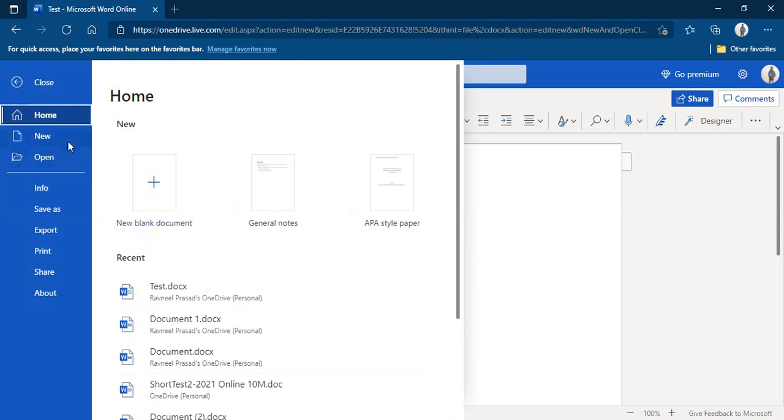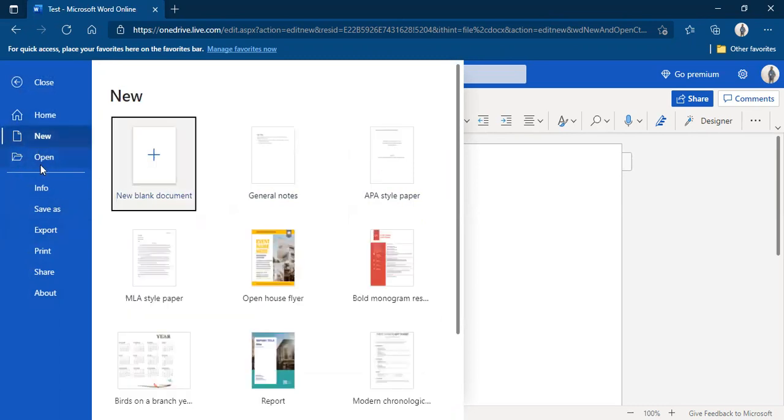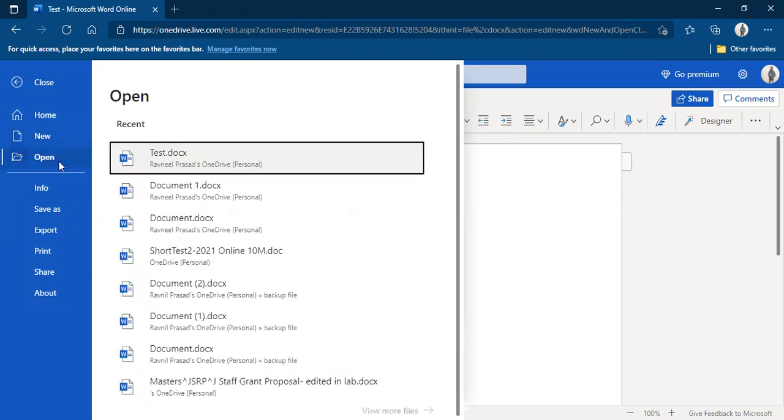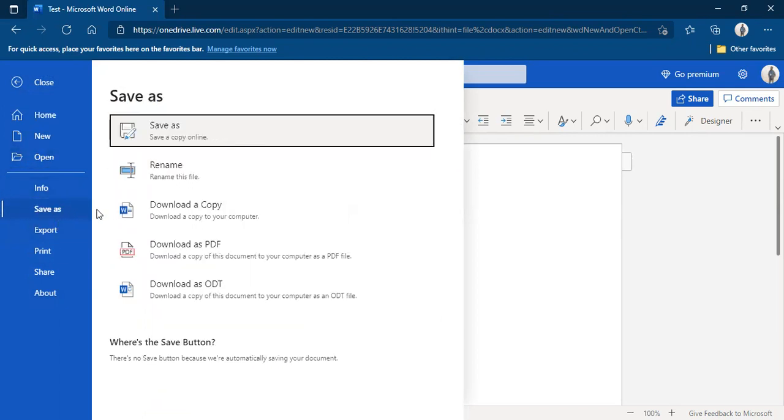You can create a new document, just click on new. You can open a document from your OneDrive, just by clicking on open. You can also save your document directly onto your PC by clicking on download a copy of that document. You can download the copy of the document as a PDF or ODT as well.